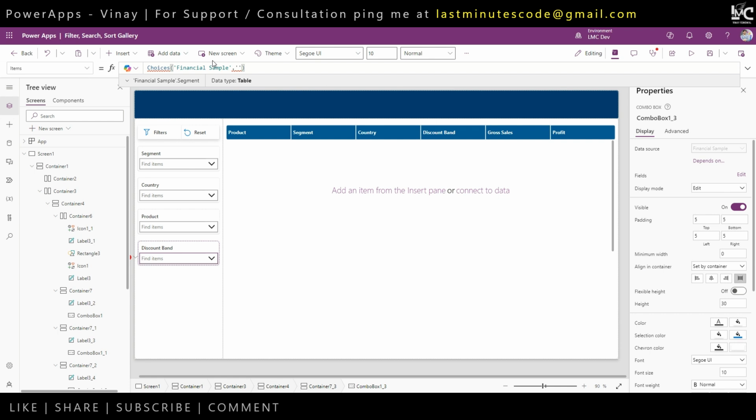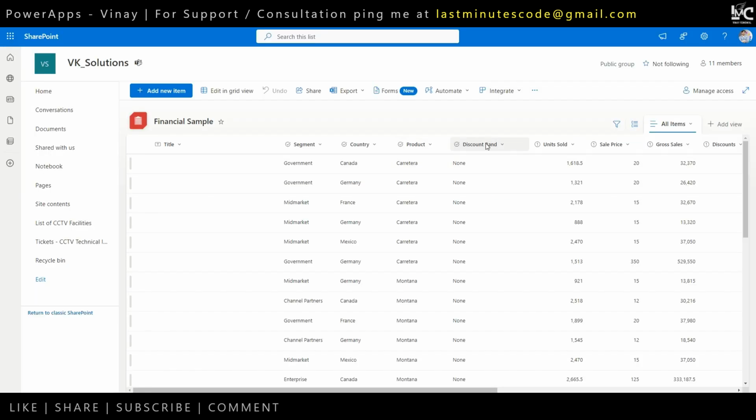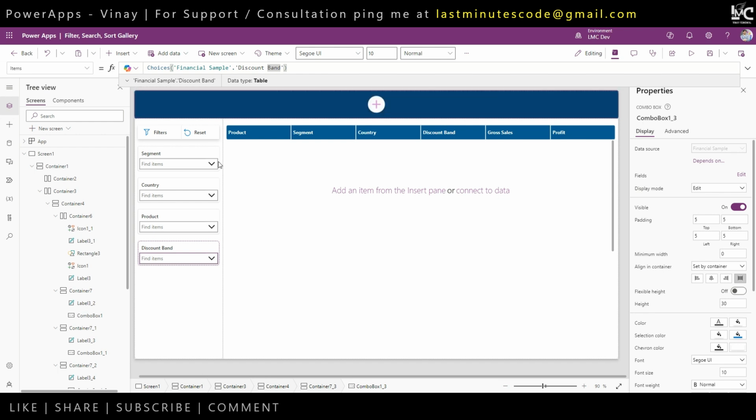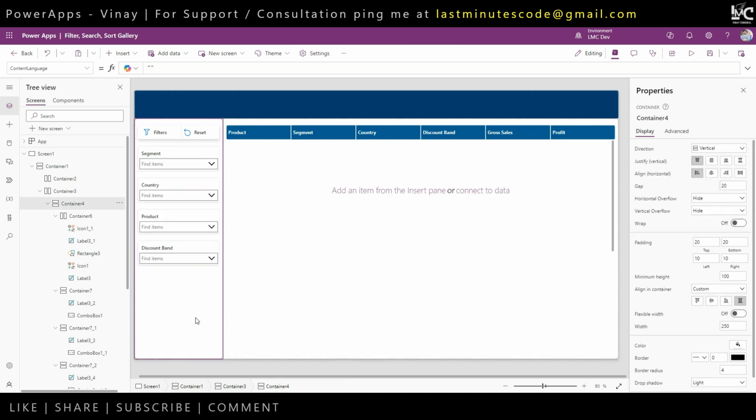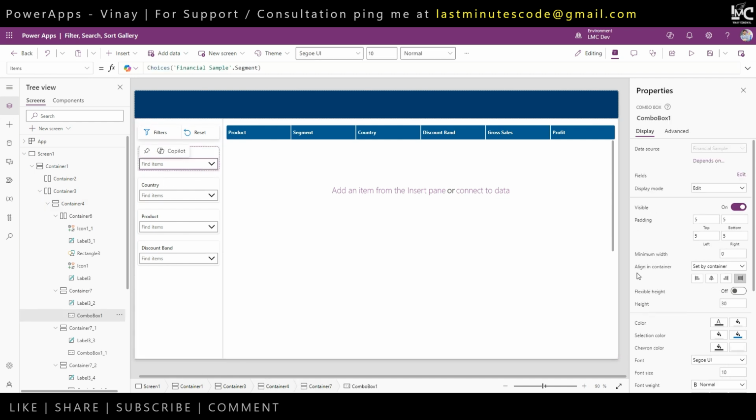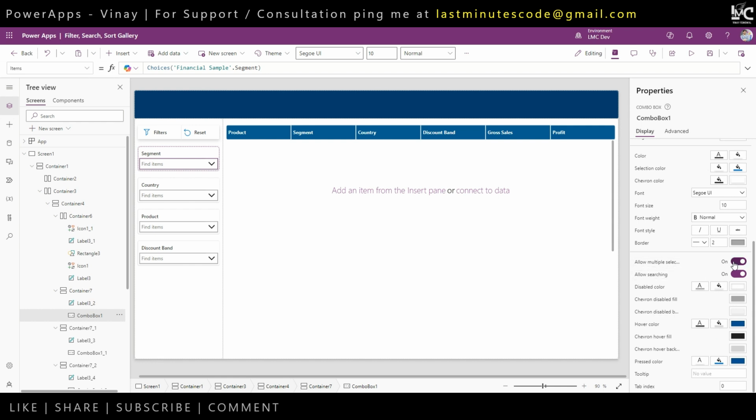Discount band, if there is a space between any of your names, like in my case discount space band, you have to use single quotes. Okay, then see, perfect, right? Absolutely perfect. Working definitely very perfectly. If in any of them you want to make it single select or don't want searching, you can go up here and turn off these two things.